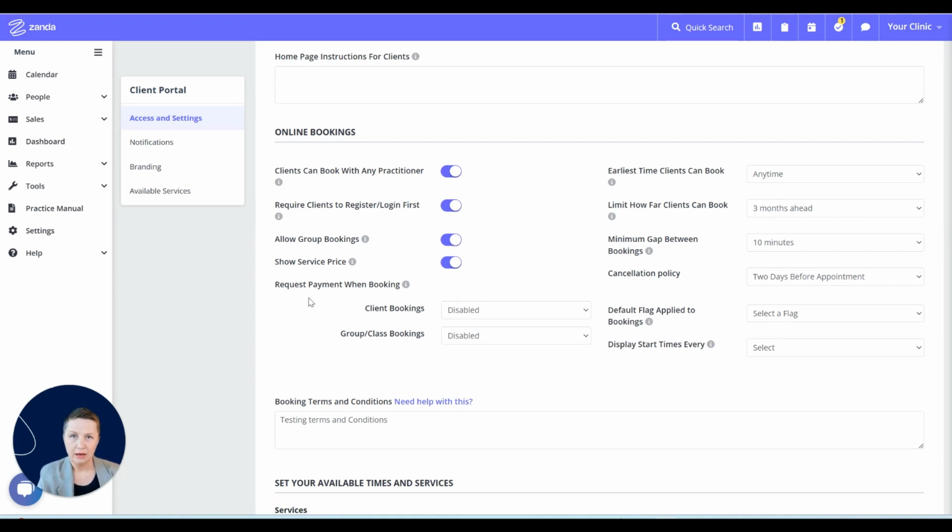If your account is linked with your business Stripe account, or if a practitioner in your account is linked with their personal Stripe account, then you will be able to enable this setting, and you will be able to either require or offer the clients to pay for services when they book online, and also to require or offer to pay for their spot in a class booking.